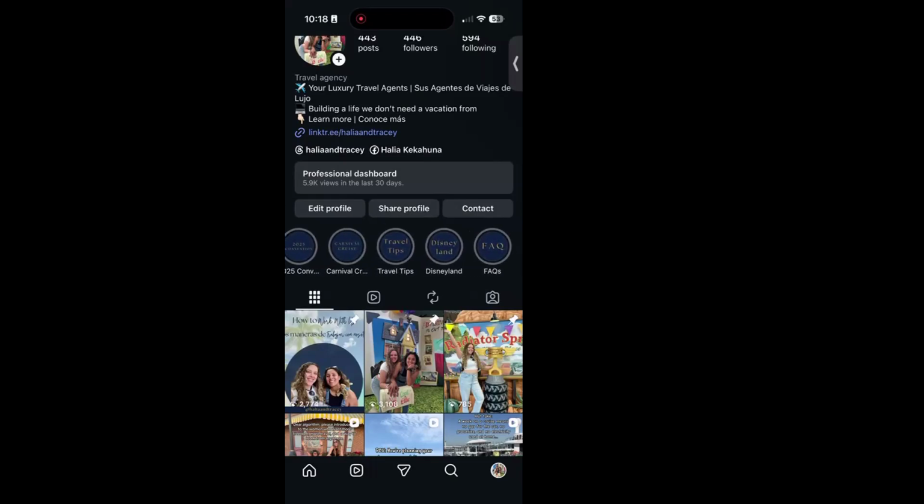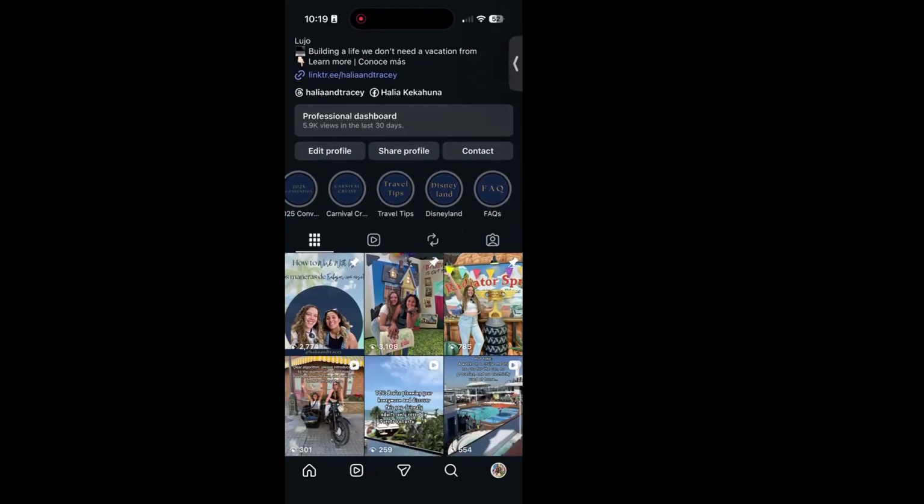And then same thing here, we have those highlights. So we have FAQs, we have Disneyland, travel tips, Carnival cruises, because we went on a Carnival cruise, our convention, testimonials, behind the scenes, about us, work with us, and work with us for client work and mentorship. So it, again, gives people that kind of behind the scenes look into your life, into your work, into what you do. And things like that.